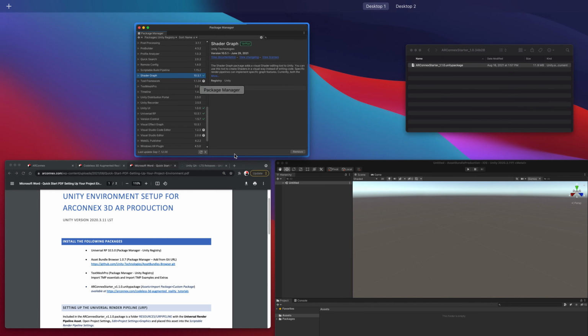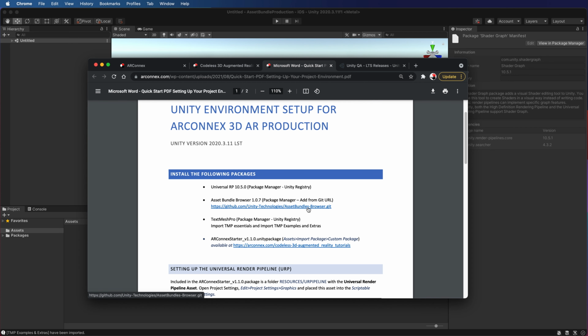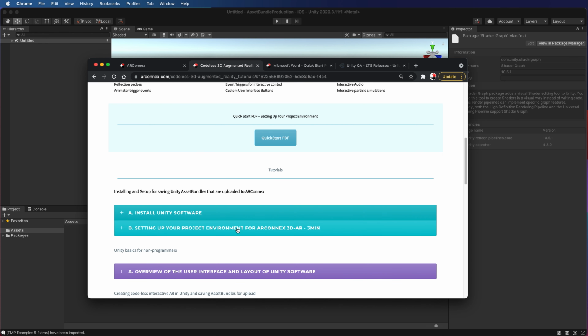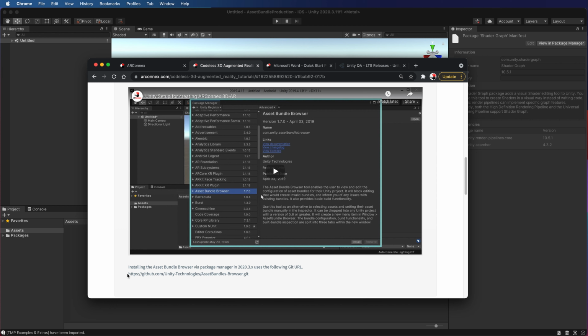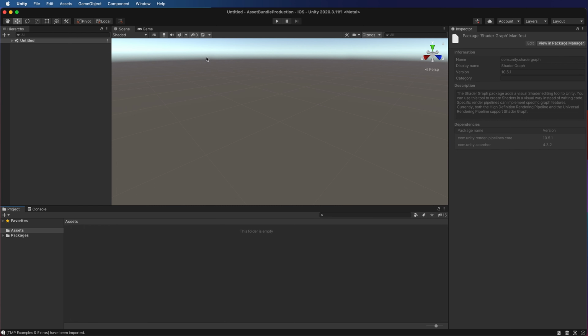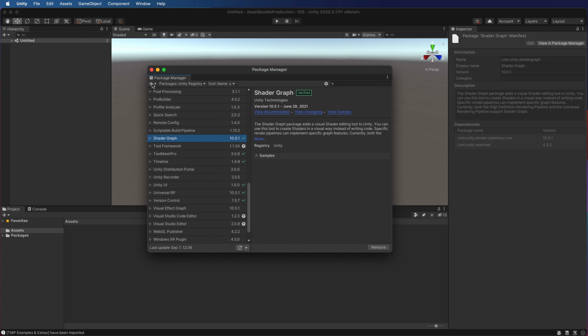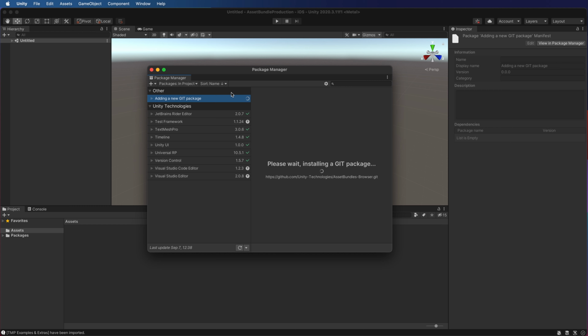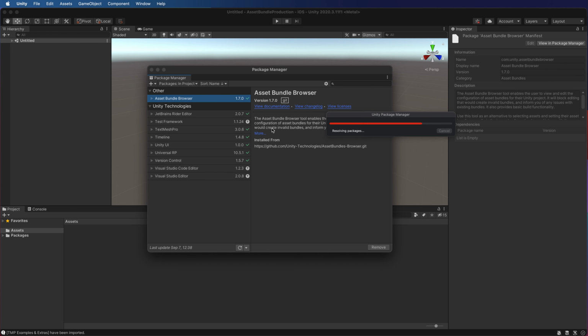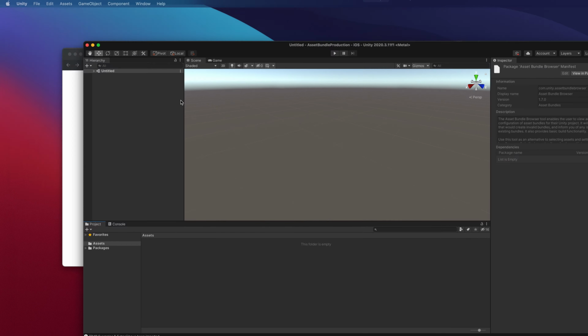And the next package we're going to need is the GitHub URL is available on the PDF, or if you drop down this video page panel, you'll see the GitHub URL for the Asset Bundle browser. And we'll jump back into Package Manager. And at the very top, the little plus sign will drop down and show us the add package from Git URL. And so we'll plug in the URL and hit add. And we'll be talking more about the Asset Bundle browser in the next video. It basically compresses all of the content that we have into one nice package so that we can upload it to ARConnex.